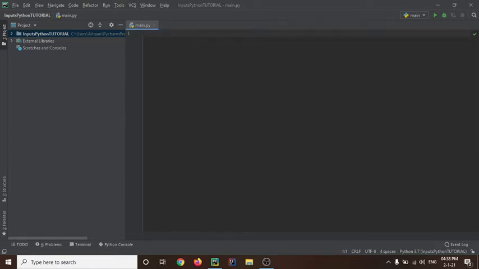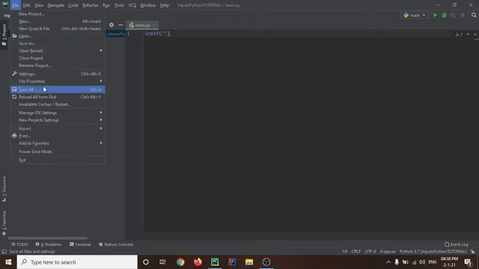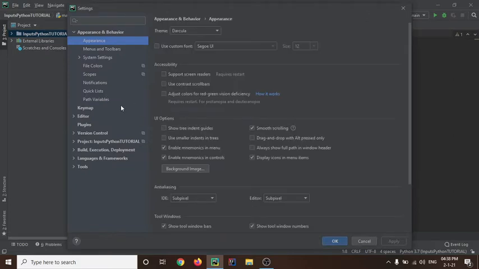So as you can see, what we have to do is to type input, and then the 2:. Now what we have to write here is, just for you guys, I'm going to go to settings. You don't really have to do this. Use custom font.